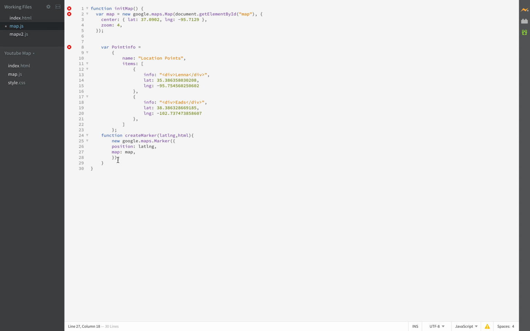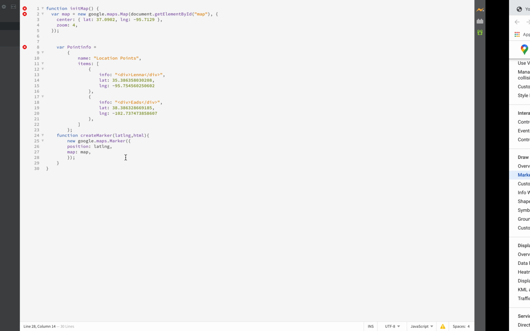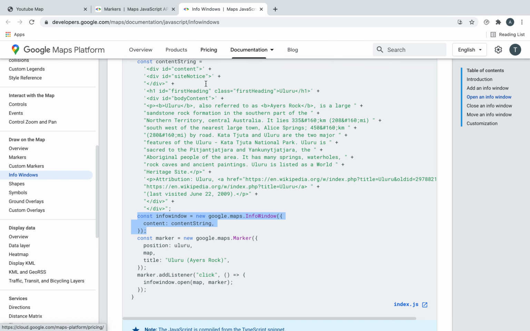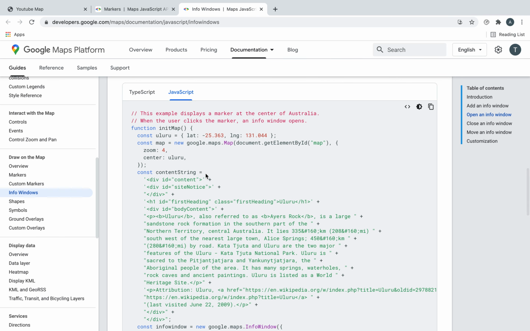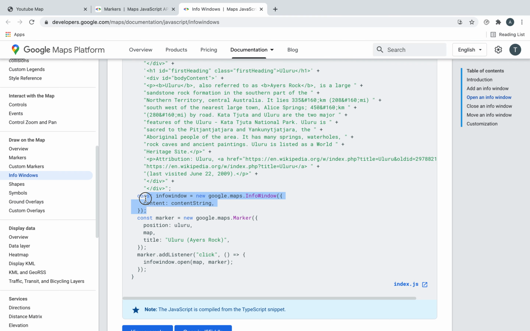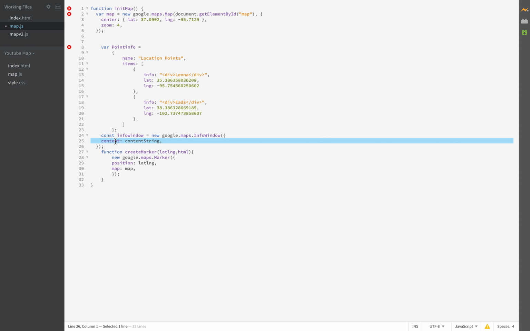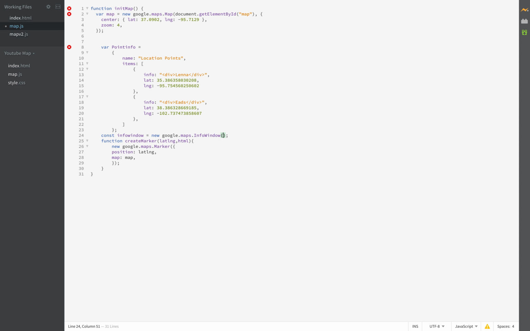And now we're gonna want to initialize and add our info window to this createMarker function. Okay, so to initialize it, we're going to use this here. In that documentation, they were actually setting the content statically, so we want to delete that. We're going to be adding the content as it goes. There's going to be a variable.